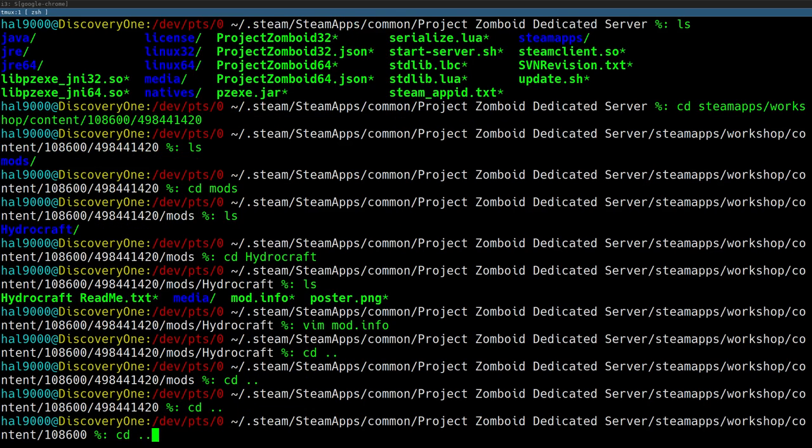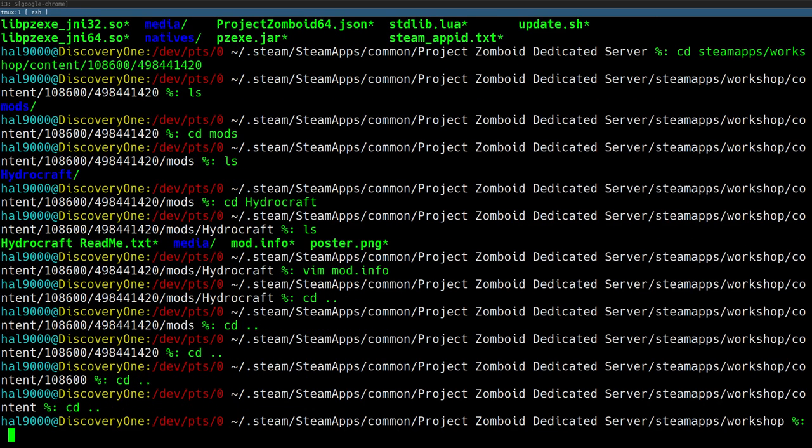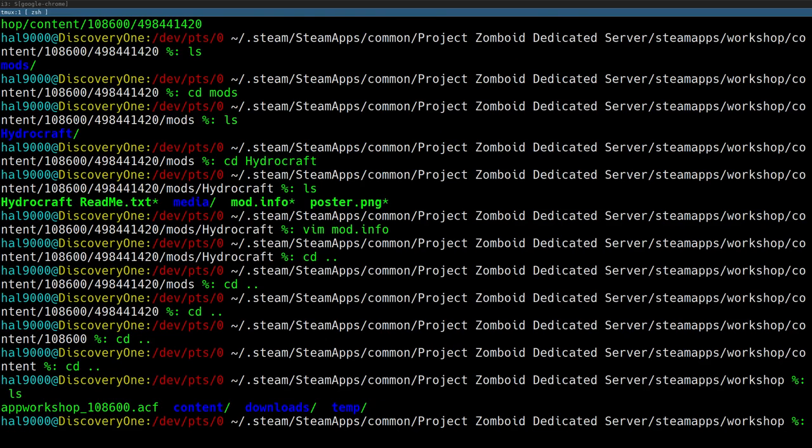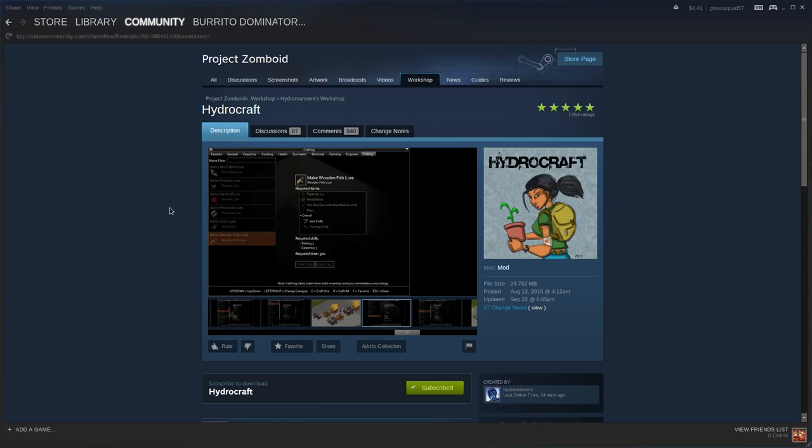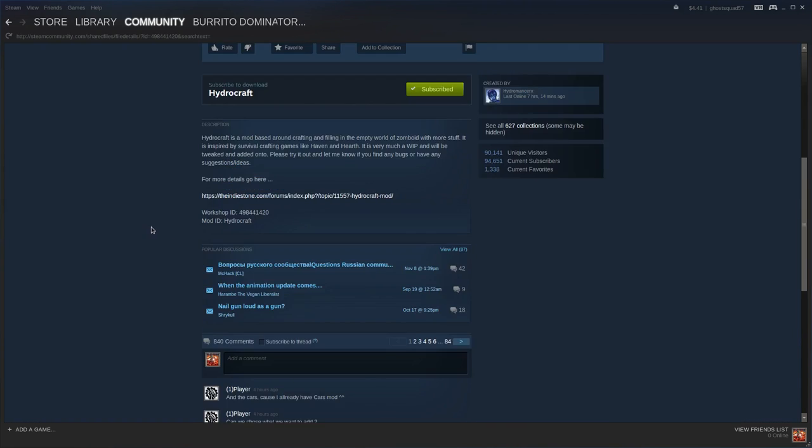So once you add it to your config file and you add it to your mod line, once you add the Steam workshop ID, let me explain it better.